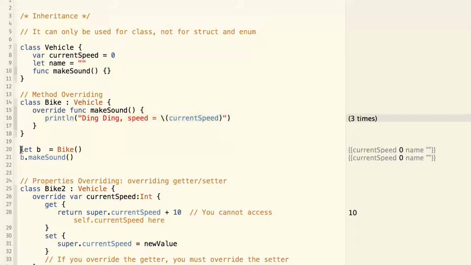And then we create a b equal to bike and b makeSound. This will call the bike's version of the makeSound. This is a method overriding, which you probably are very familiar with. Swift also supports property overriding.